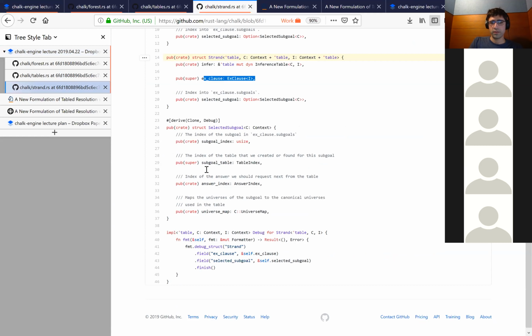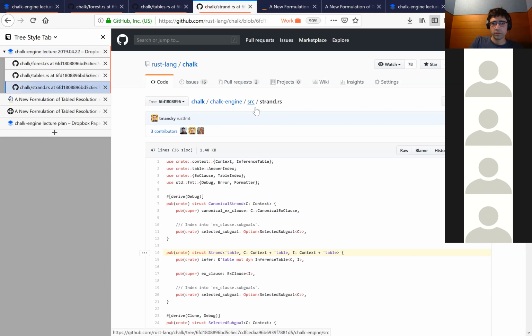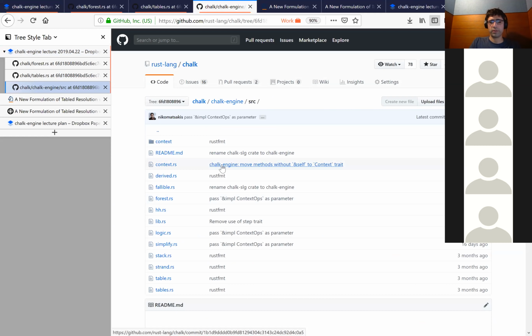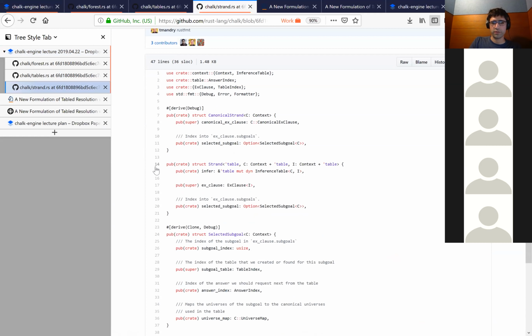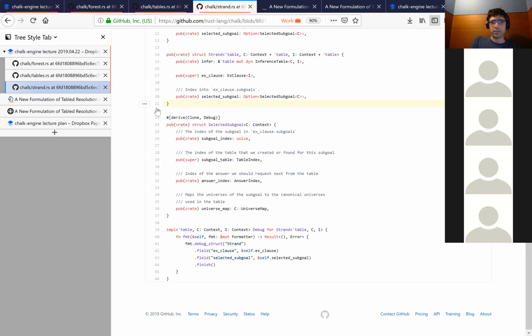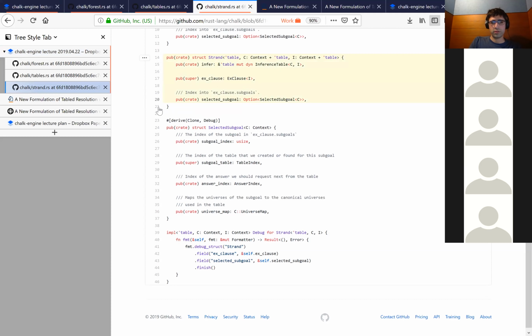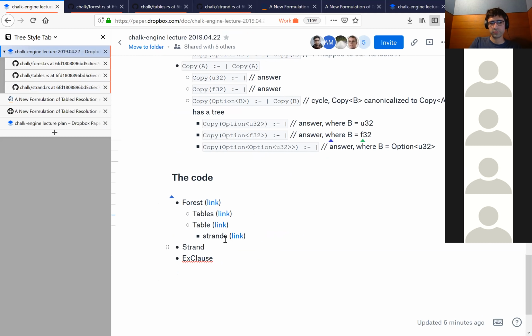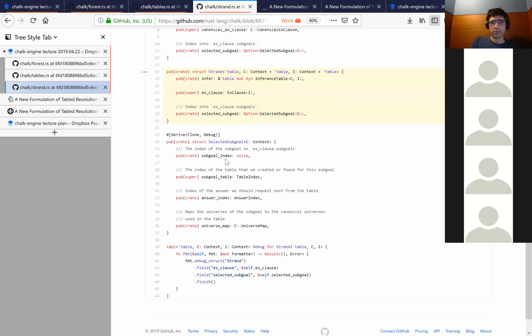We'll see it in a second. And it consists then of a selected subgoal, which is basically what part the strand is working on now, if any. We'll come back to that. Let me say two more things about strands. So the strand is basically an X clause. There's a little bit of extra state called the selected subgoal, but it's basically a label from one of those nodes in the tree, and an X clause.